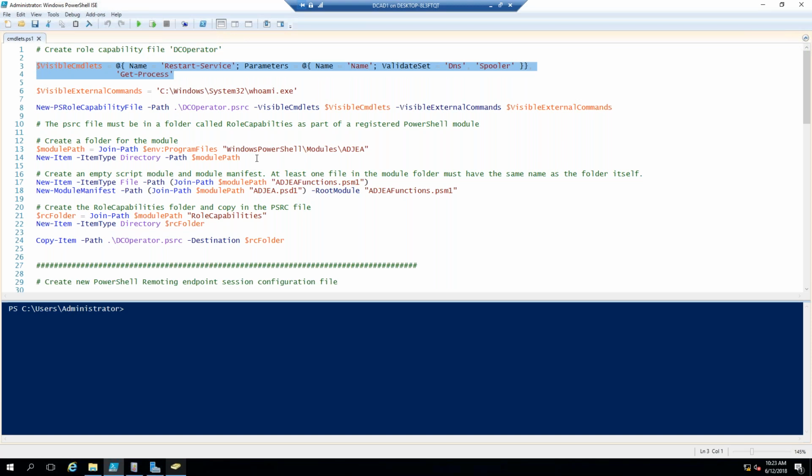And what I'm defining here is a hash table that will configure this endpoint to allow using the restart service commandlet. There are some important things here to note. Not just will these people be able to use restart service, but they will only be able to specify as part of the name parameter the DNS or the spooler service. So you can see how granular it can really be. It's not just, okay, you can use the restart service commandlet. You can only restart these two services. So that's really important to note.